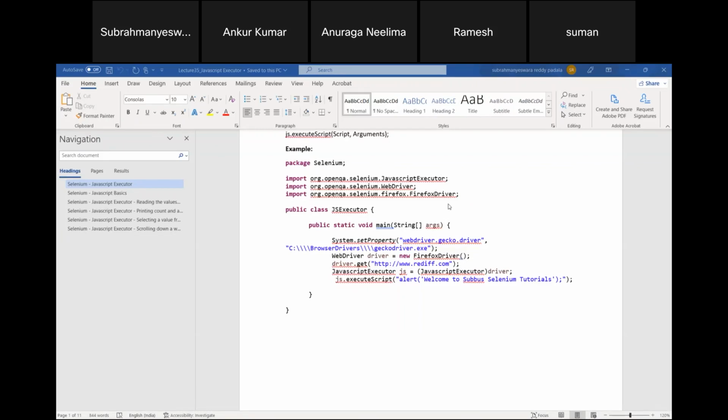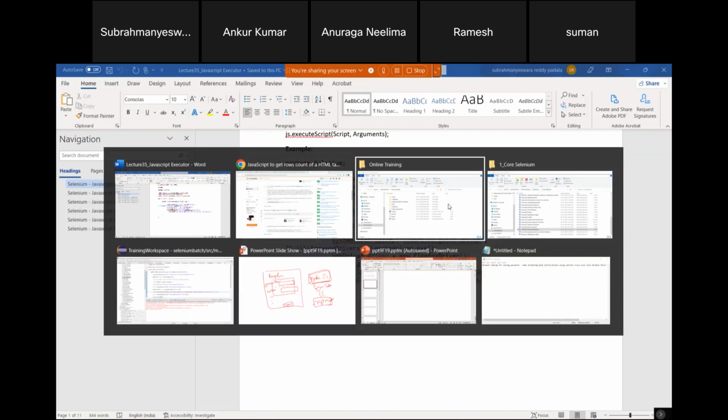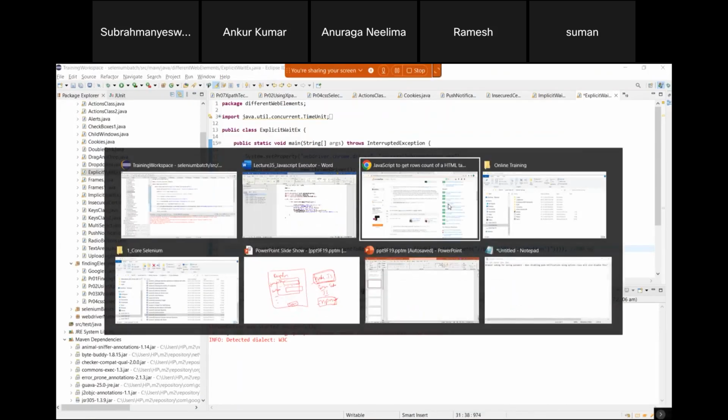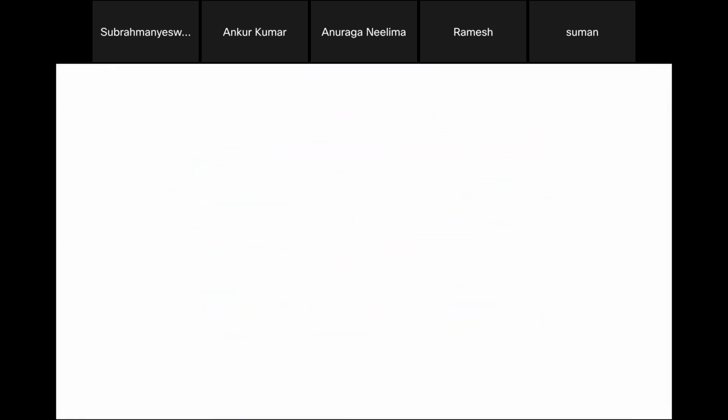Okay, for that one, we have JavaScript Executor functionality. So what is a JavaScript Executor? JavaScript Executor is used to execute JavaScript functionality in Selenium. So how do we use the JavaScript Executor? Basically, we have to create an object for JavaScript Executor. How do we create an object?